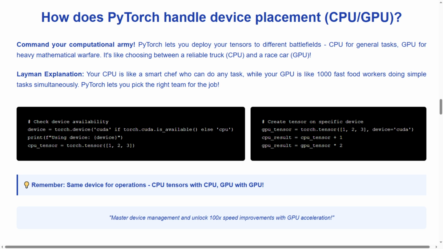Our seventh question, how does PyTorch handle device placement? Command your computational army. PyTorch lets you deploy your tensors to different battlefields, CPU for general tasks, GPU for heavy mathematical warfare. It's like choosing between a reliable truck for CPU and a race car for GPU.